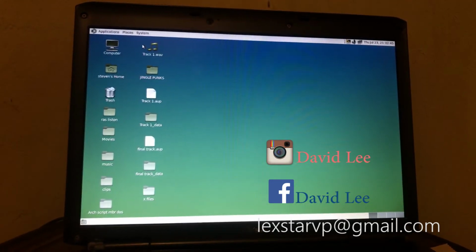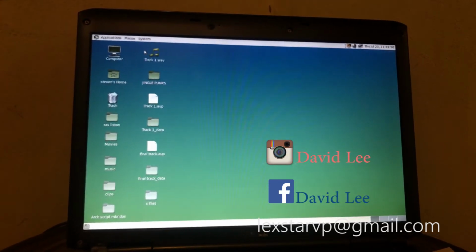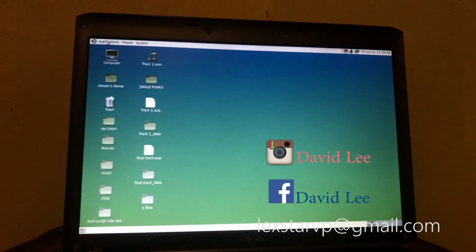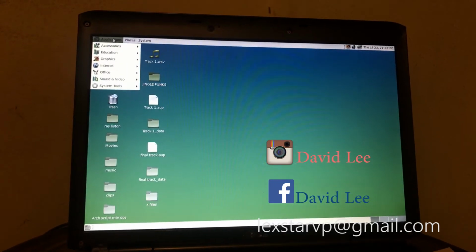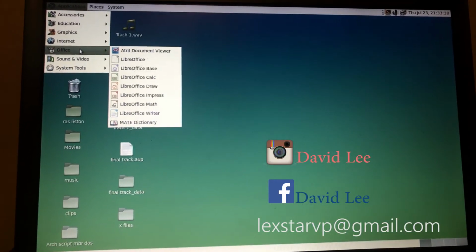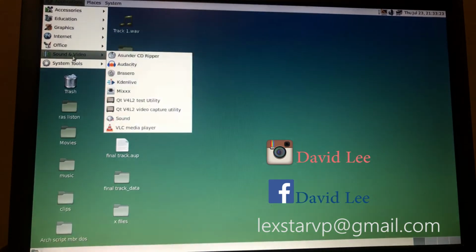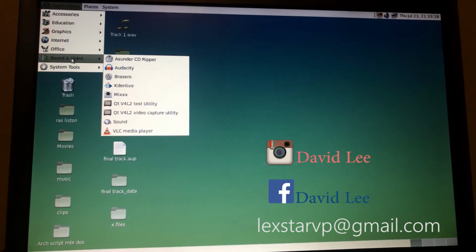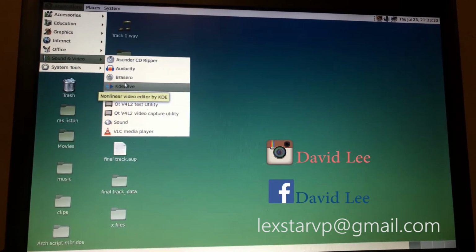This is what a Mate desktop looks like. And this is Archlinux. So if you're wondering what to do with your older computer that is no longer supported by Windows, you can try a Linux distribution. This is Office. This is the LibreOffice suite. And here you have sound and video: Sound Juicer CD Ripper, Audacity, Brasero, Kdenlive, VLC.